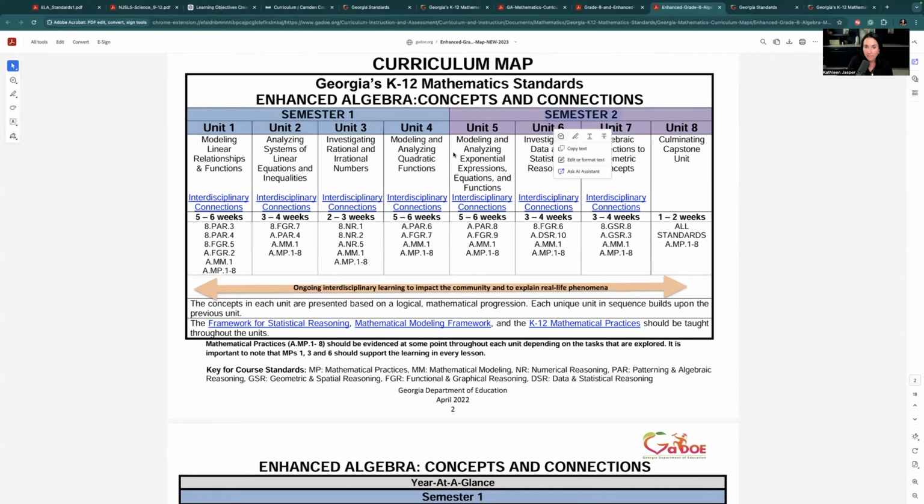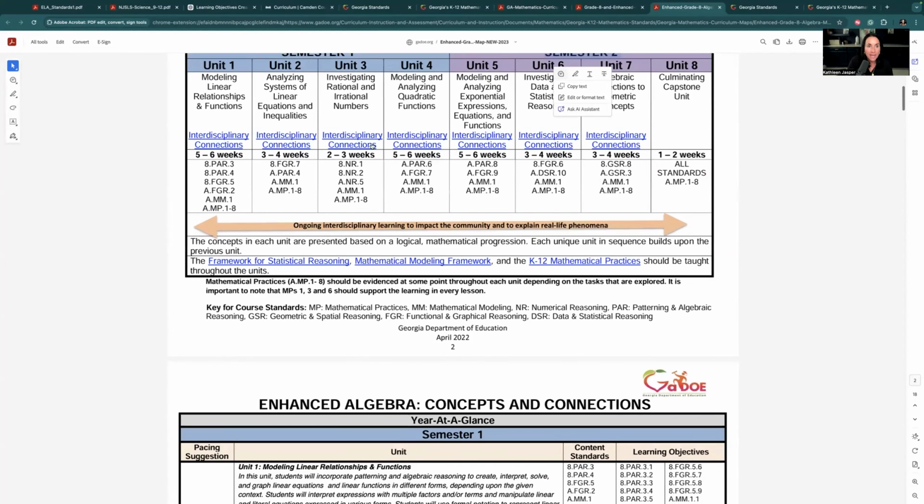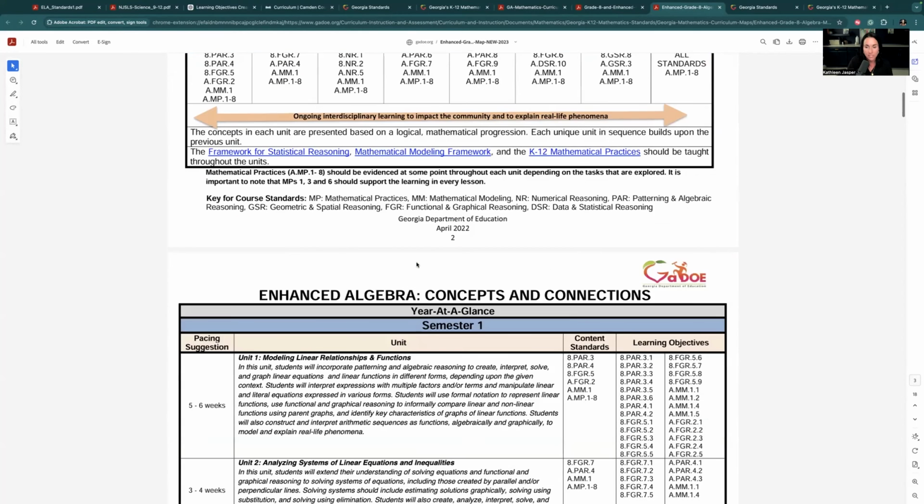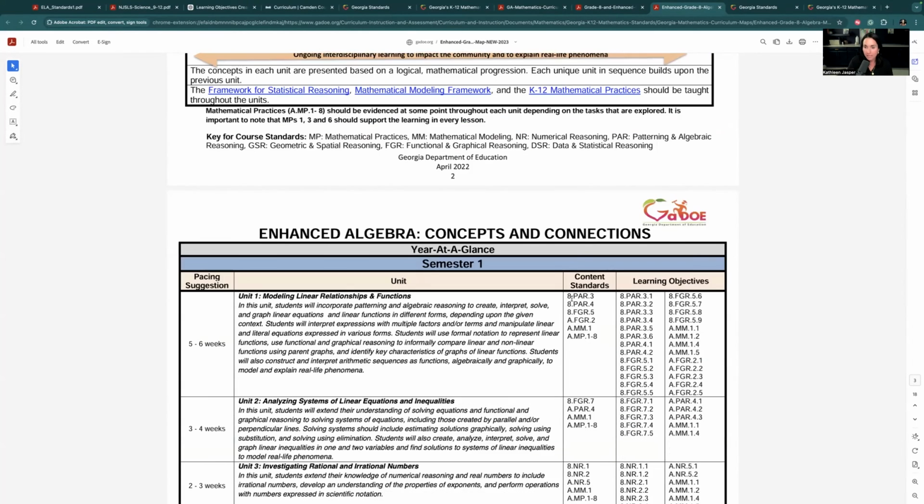So they're breaking it up by semester for you. And then we have unit 1, which is going to take 5 to 6 weeks. All right, this is a big one. There's going to be a lot, and you can see here are all the standards. It's a lot of standards.